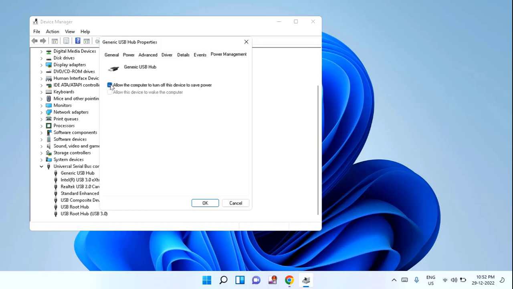If it is checkmarked, you need to uncheck this option: Allow the computer to turn off this device to save power. You have to make sure that you have unchecked this option and click on OK.